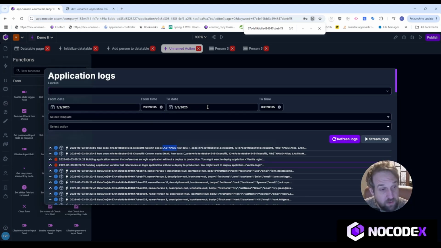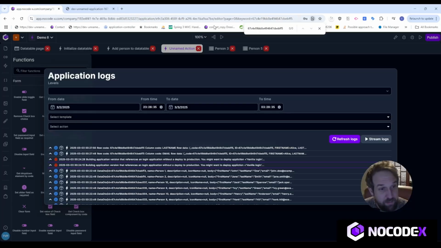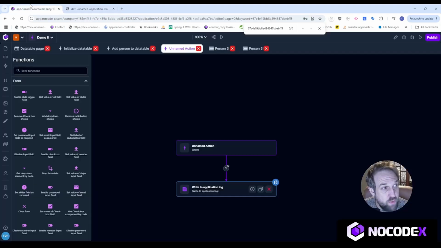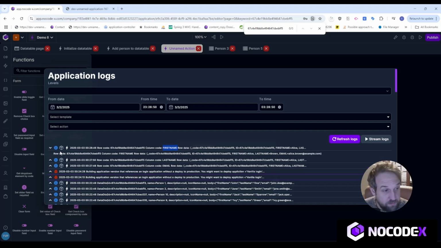We also get the column code. I think I clicked the last name. Let's maybe try clicking first name. So I click the first name column, and let's see. As you can see, the last message in my application log tells me that I've clicked the column first name. So you can do something with that.